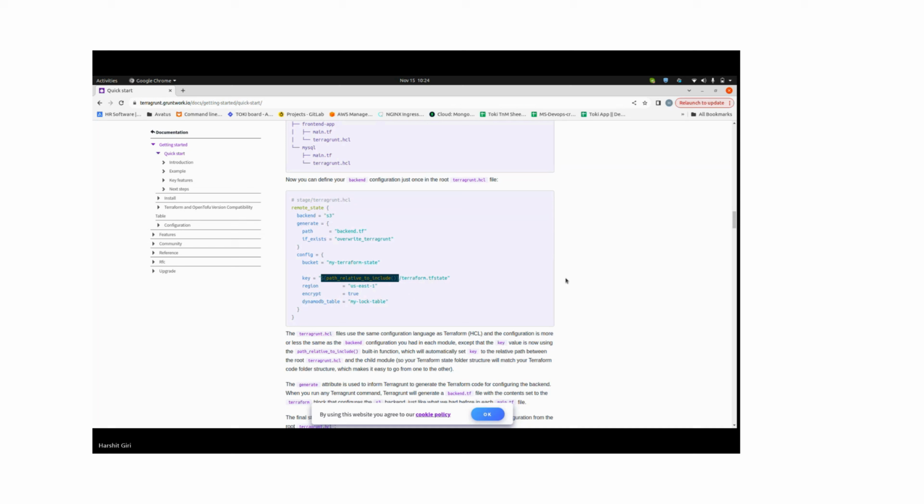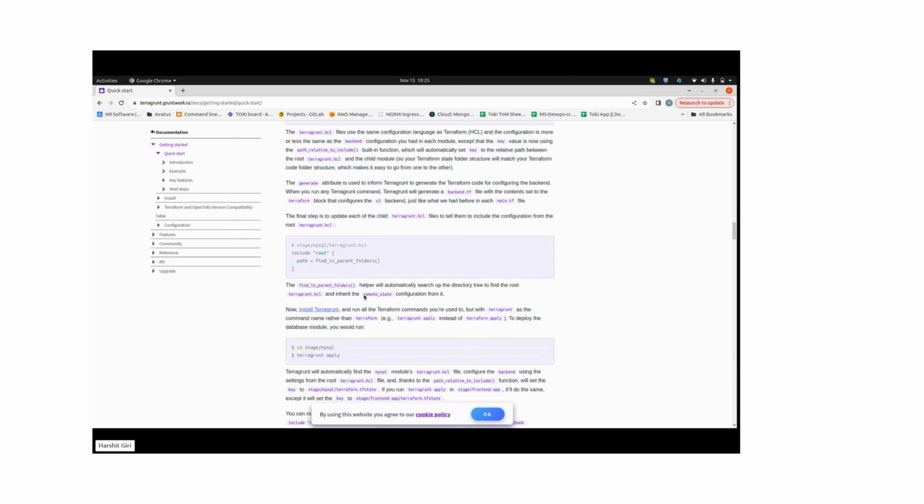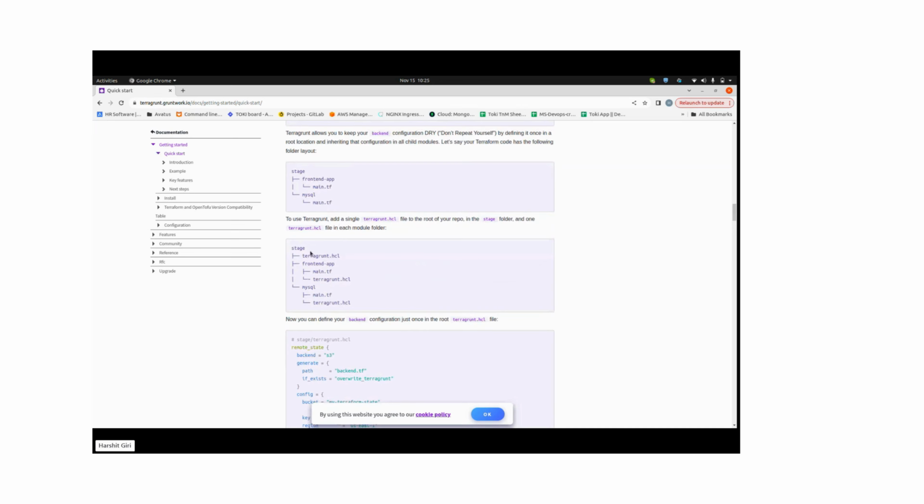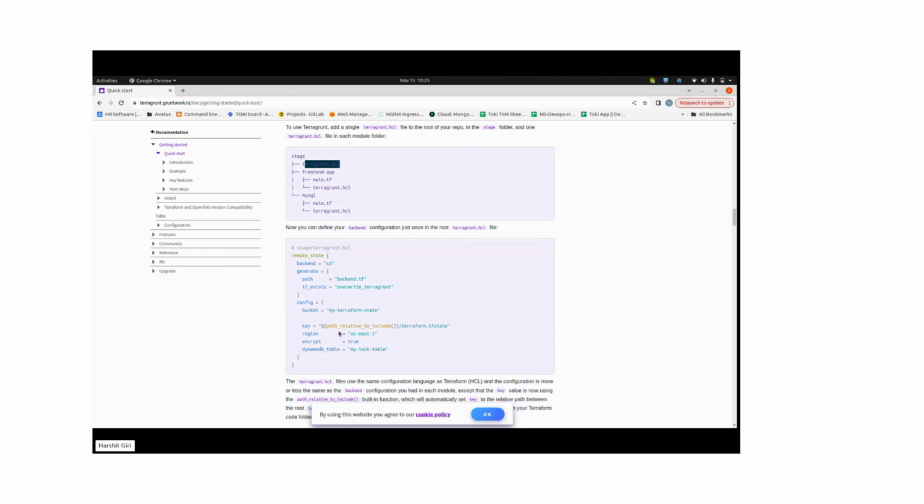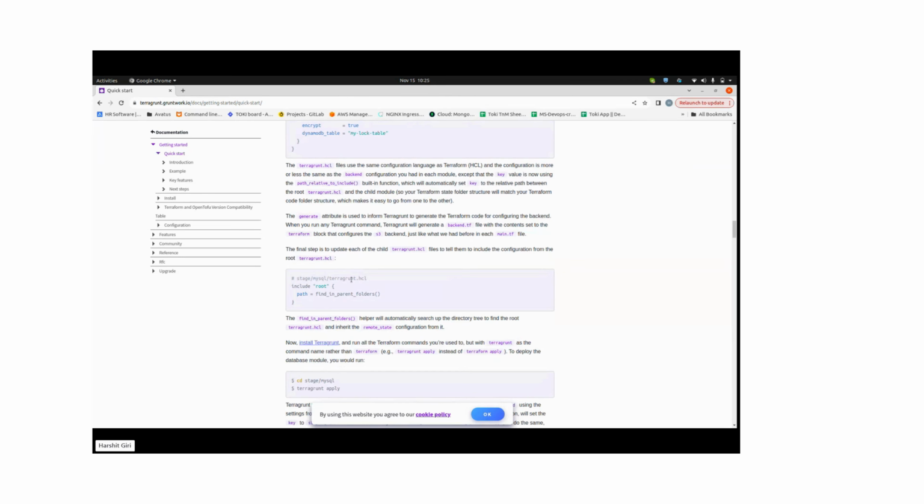What does this really do is that it checks the path. This is the root terragrunt.hcl in which we define the path_relative_to_include, and all the other modules' terragrunt.hcl, the child terragrunt.hcl, would have this configuration: include root and find_in_parent_folders. The find_in_parent_folders helper will automatically search up the directory tree to find the root terragrunt.hcl and inherit the remote state configuration from it.